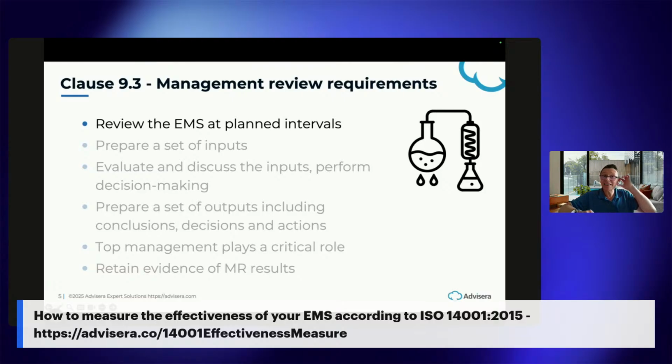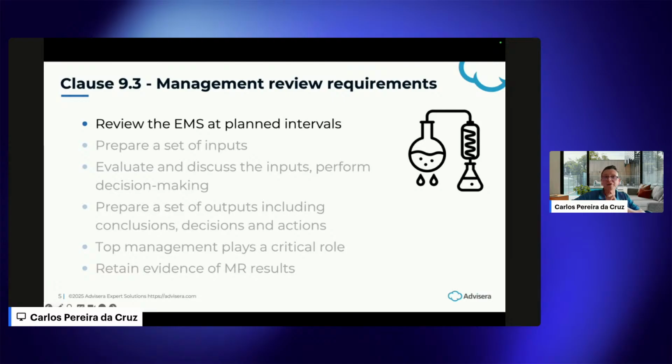Now, let us distill the requirements from ISO 14001 clause 9.3. So, conducting reviews at planned intervals, keywords, allows for consistent tracking and comparison of environmental management system performance over time. So this helps identify trends, measure improvements, and detect issues early.